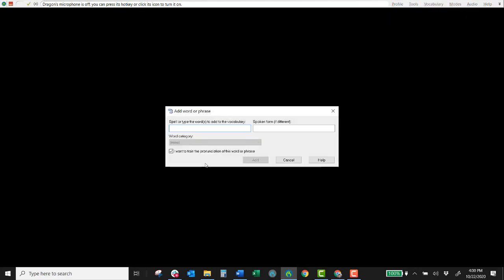But just adding regular words, this is very important, because when Dragon misrecognizes a word, it then will sometimes misrecognize words around it as well. So if you want to go directly to adding a word, just click on vocabulary and then add word or phrase, and then we just type in the new word.